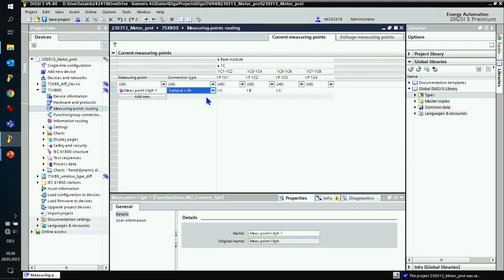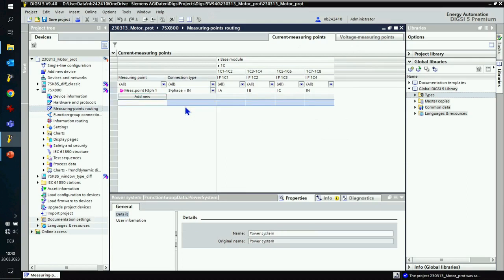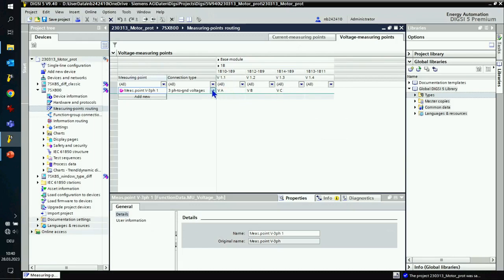Or if I want to connect the classical Holmgreen connection, where I measure the ground current formed by the star point of the three phase currents, and I go backwards through the fourth current input. So I can also add this, and you see we have here some additional possibilities. Maybe just to pick out one, I can use two primary current transformers only and a separate current transformer for the ground current. So here we define what kind of connection comes to the relay, and the relay watches what is connected here, and the protection functions react accordingly. Same for the voltage here. We have just the three phase to ground voltages now connected. If I want to use additionally the VN, then I need to select here another connection type.